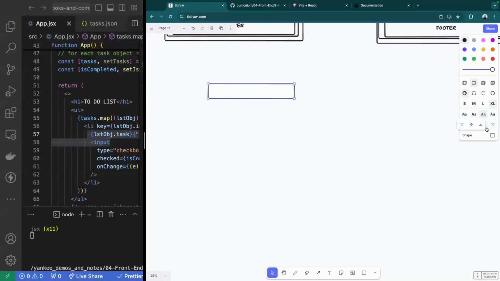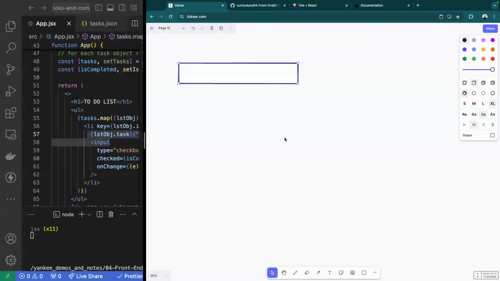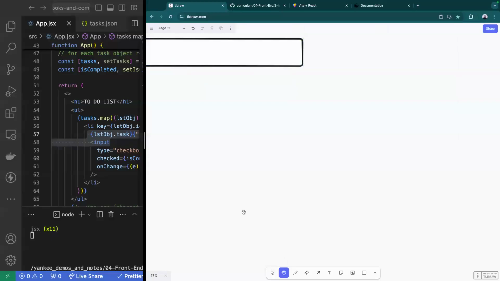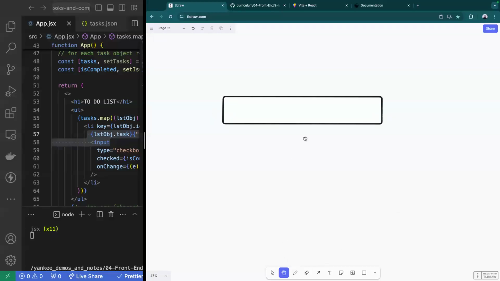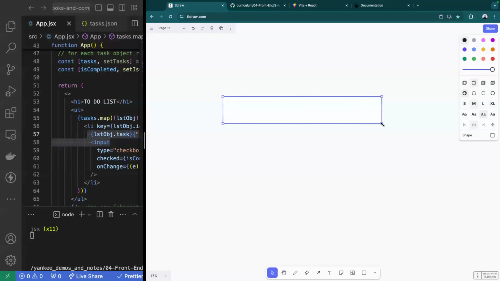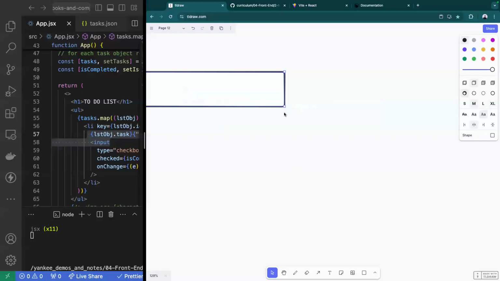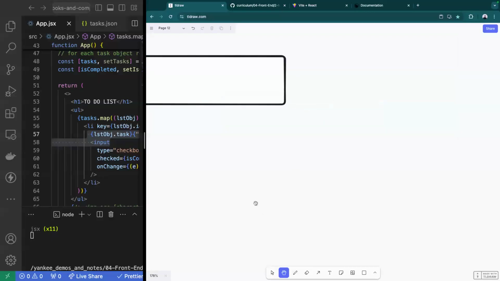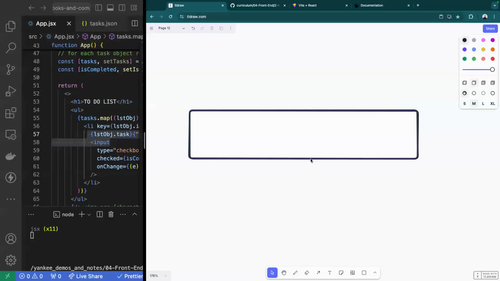Oh, and let me put that in the middle. And I also just realized this is, oh, well. Looks like I've zoomed out quite a bit. I apologize, everyone.